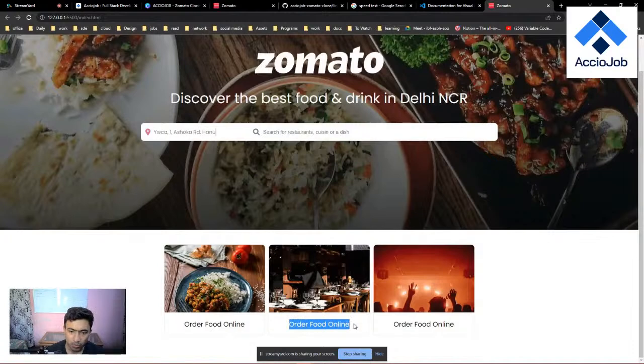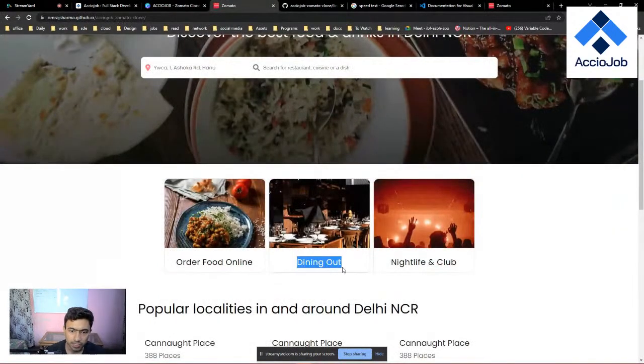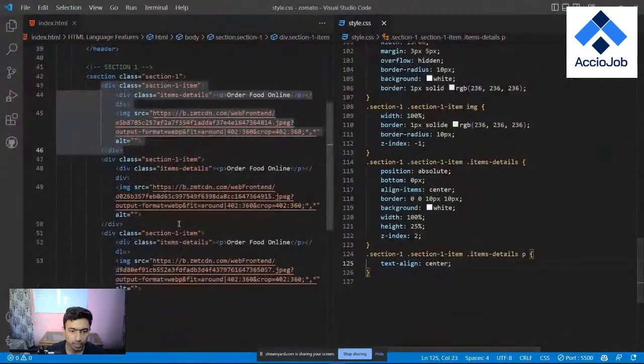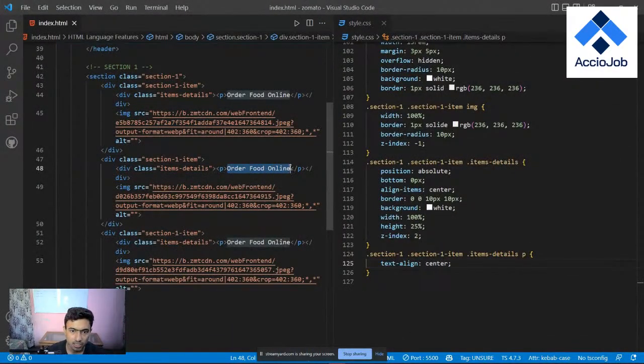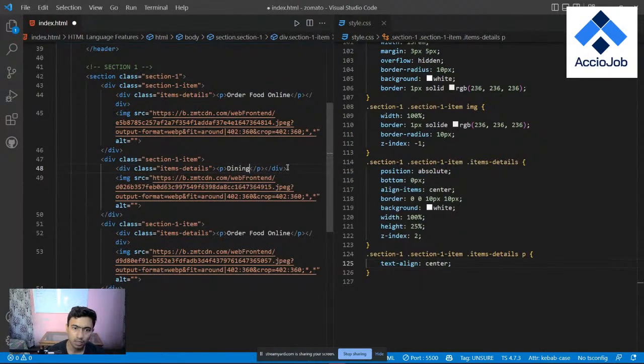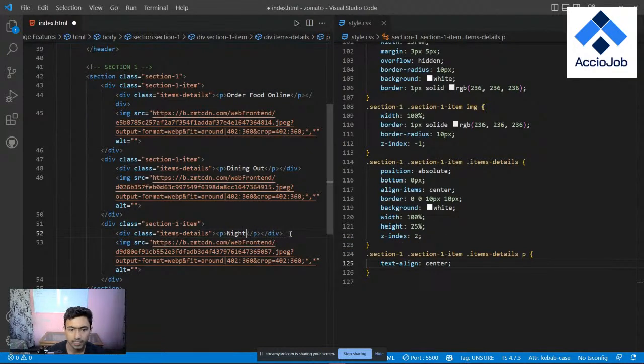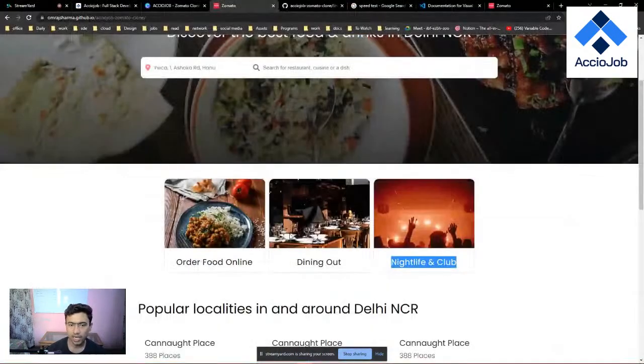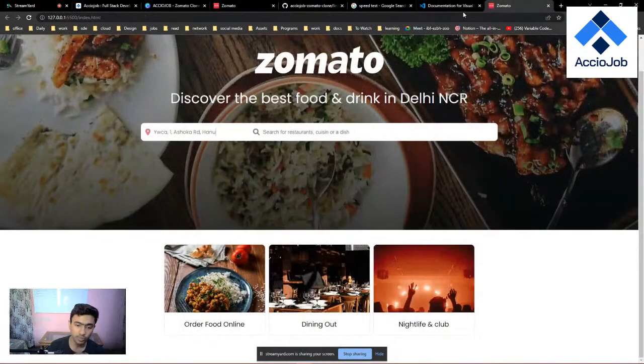So you can change the values over here, like here we are using dining out and nightlife club, we can make that change over here, like dining out and nightlife, nightlife and club over here. Okay, you can add these two values, and with this you get the second section done.